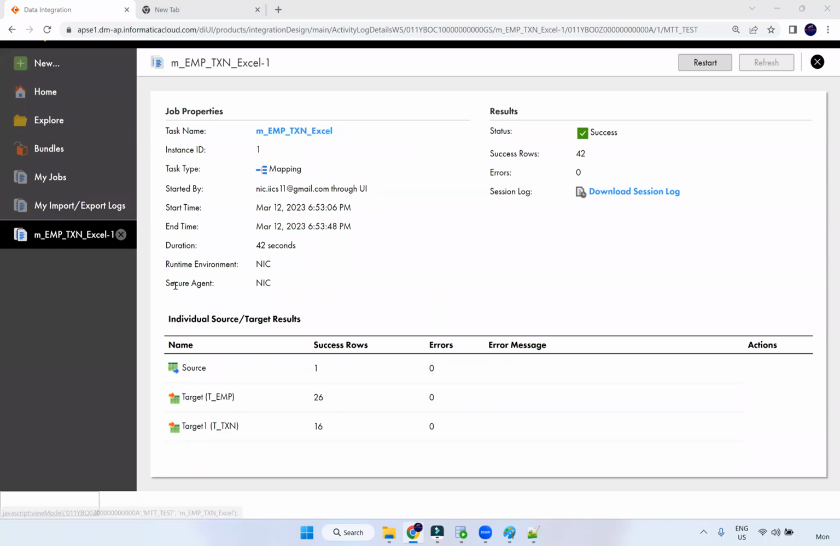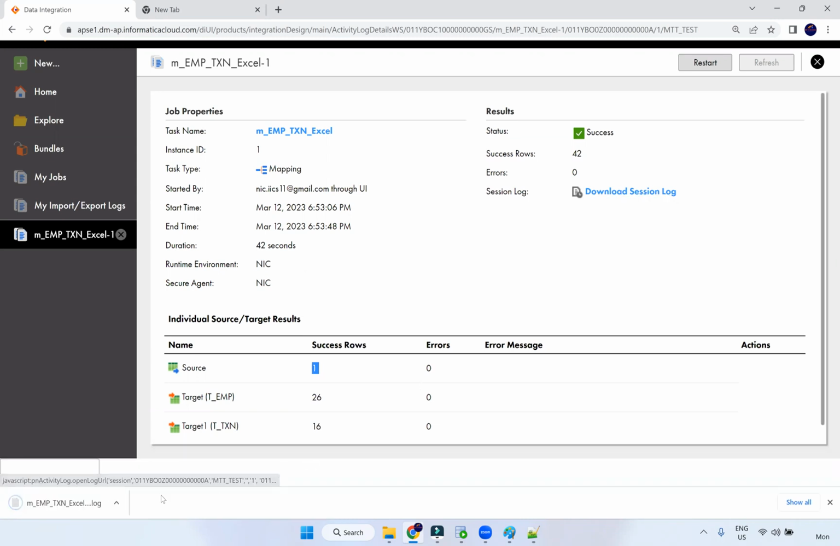Whenever you are troubleshooting any session or mapping, it's similar to Informatica, right? So you have to go to the source and check the source. How many records were read from the source? And if you are opening the download session log, see here, the session log. Mostly you will get the error in date and time format. And that's my concern.